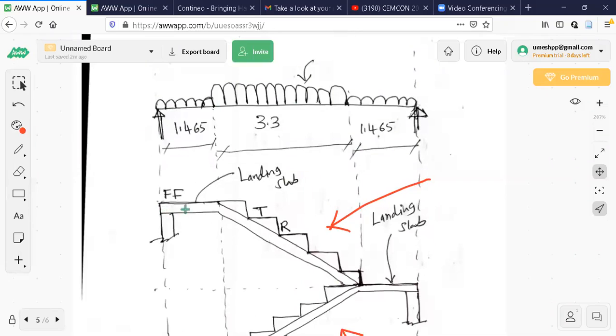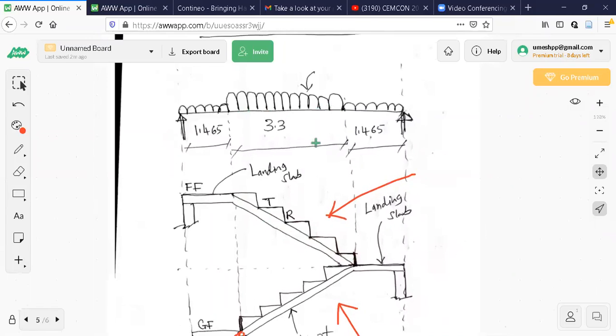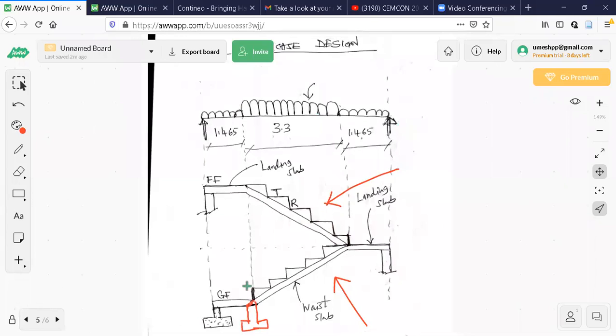Then you see this is one landing here because it is an intermediate flight. This is one landing that is shown at the top like this. On the other side, this is the landing that is shown here. The inclined portion, you can see the dotted lines. The inclined waist slab is converted into an equivalent horizontal line like this. Okay. So this is what is done and loads are calculated. That is the next step actually.